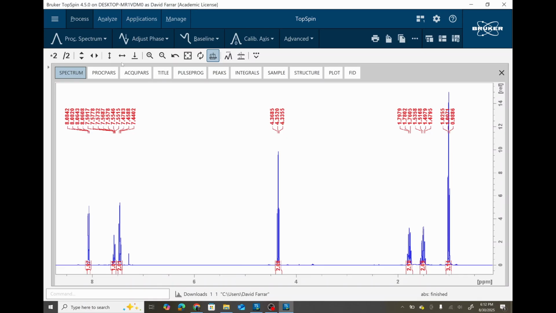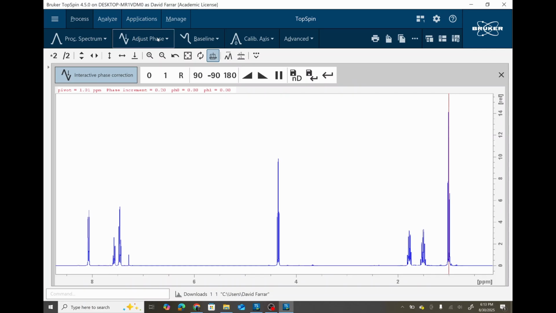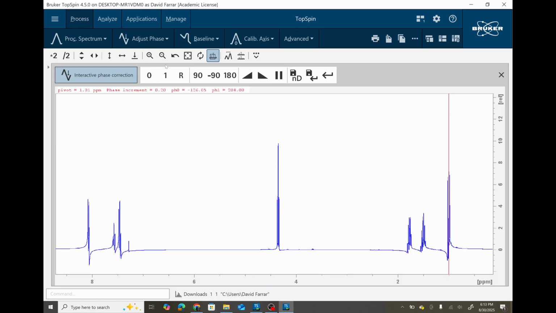TopSpin typically does a very good job with the initial processing, the Fourier transform, and the phasing. I'm going to go to the Adjust Phase button to show how we can phase it manually if it's not properly phased. So we're going to click here on the phase, and we see this is a well-phased spectrum. I'm going to adjust the phasing so you can see what a poorly phased spectrum looks like. So this is a poorly phased spectrum.